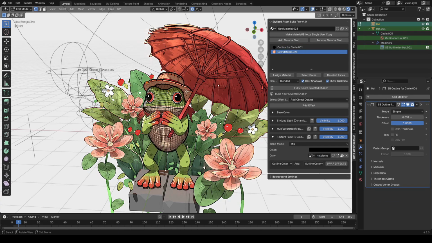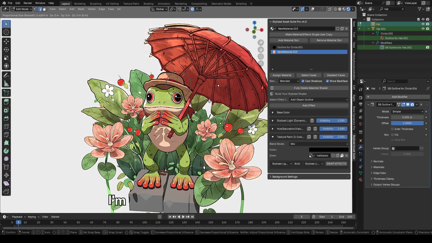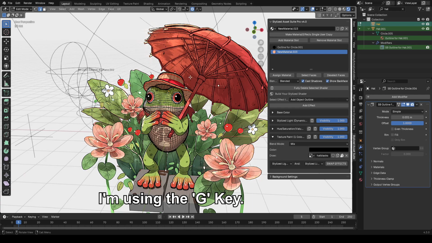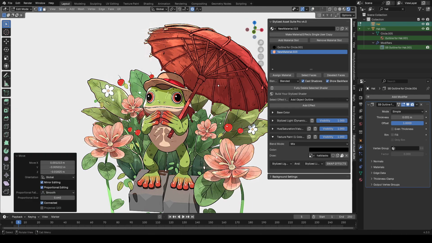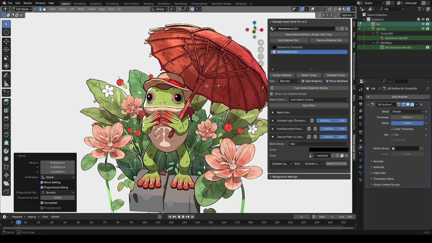Another thing I want to do with the hat is just select some of the vertices, and with proportional editing enabled, I want to curve it because straw hats like this are kind of irregular. They're not like top hats where it's just totally stiff. They have this irregularity to it, so that's why I did that.